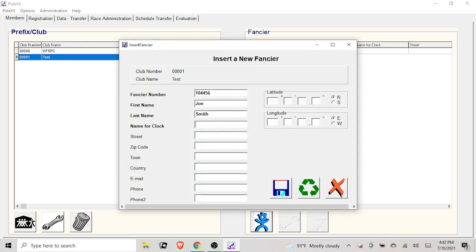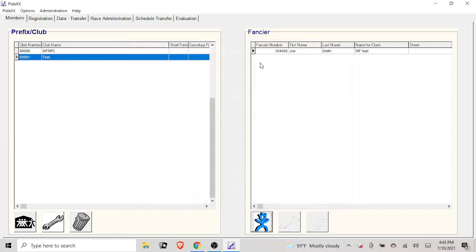On the name of the clock, the way our system is set up, it's usually the club initials and then the last name. That's how we use it whenever we knock our clocks off or evaluate the clocks. Once you have that information in, and again, the latitude and longitude are not necessary, none of the other information is necessary. You can put it in just for your own reference later. So once it's in there, we're going to go down and insert or save the fancier. Once you've done that, you can see the fancier over on the right-hand side.